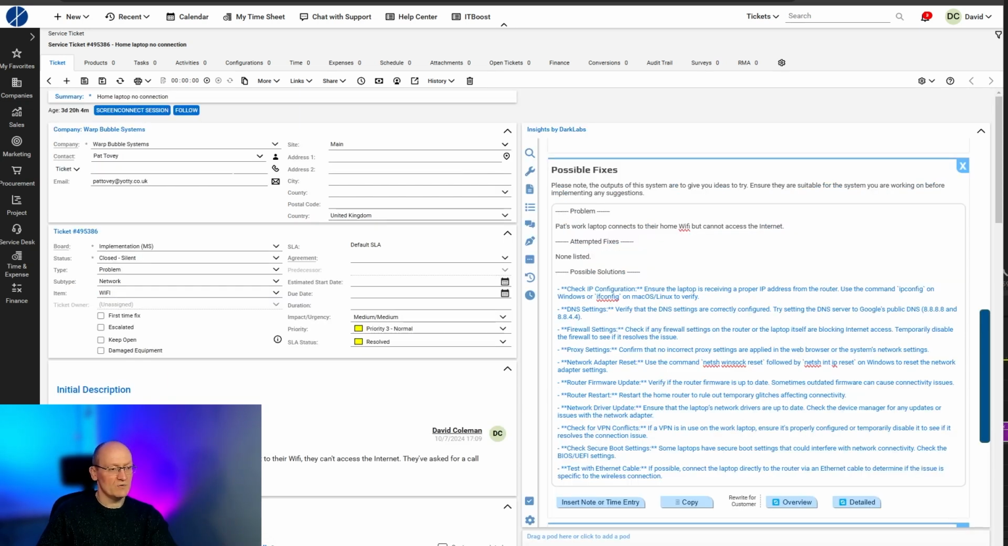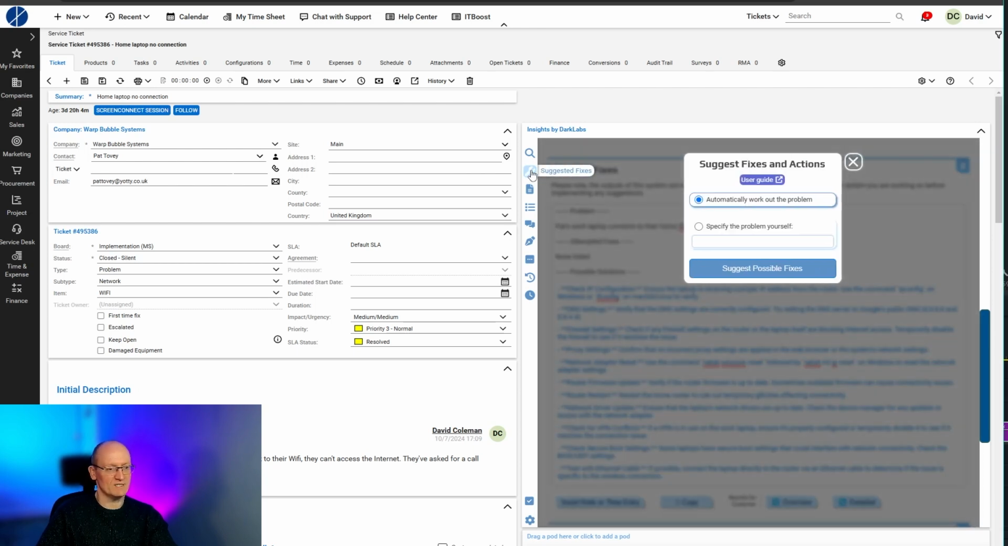Just one more note on the possible fixes. If you click the spanner icon up here for suggested fixes, by default, it automatically works out the problem from the notes in the ticket. You can also specify your own problem if it's slightly different, or you want to get information for a very specific thing that you're trying to do within the ticket. In which case you type it in there, press suggest possible fixes, and the list is more tailored to what you've asked for rather than being auto-generated.